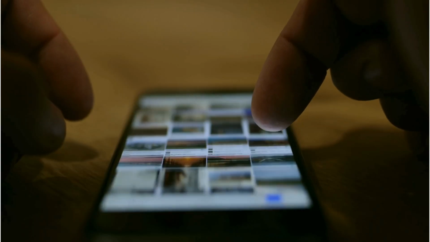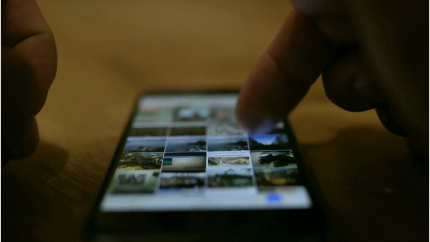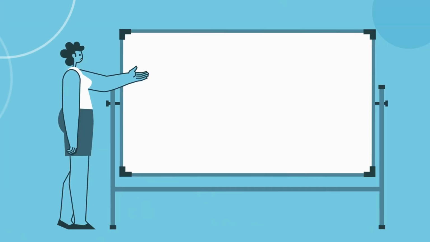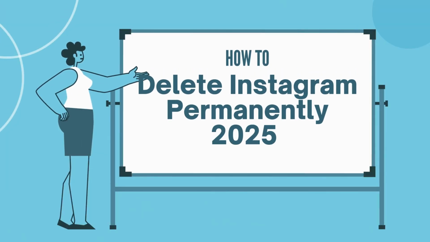So it's 2025 and you have finally had enough of the endless scrolls, likes and filtered perfection. You are ready to take back your time and delete Instagram once and for all. Let me guide you through the process step by step.